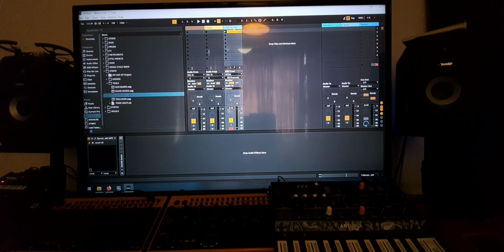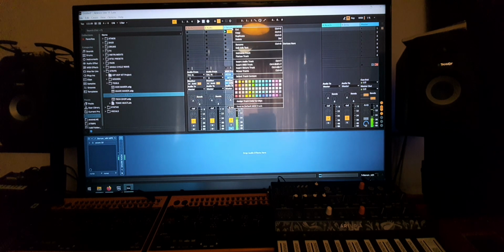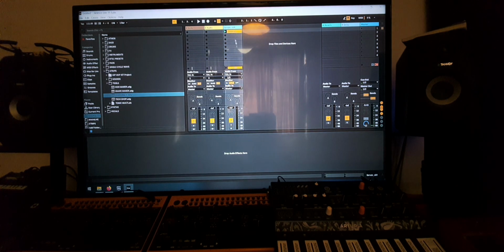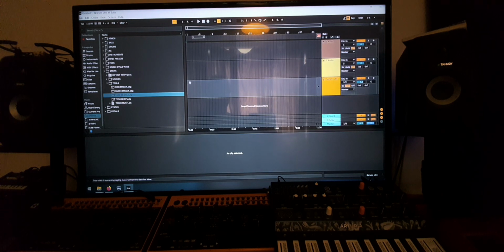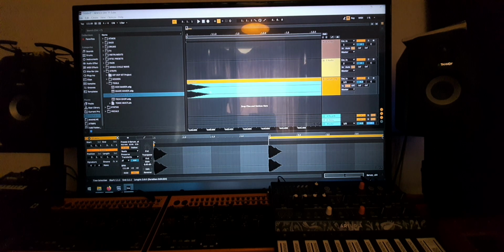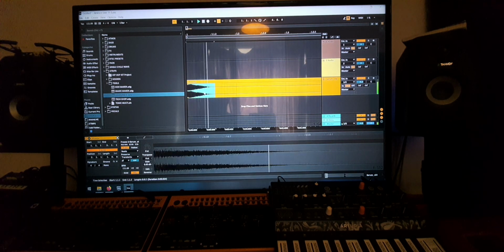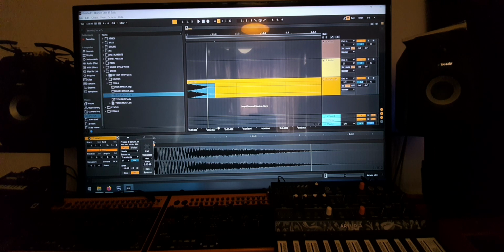So now that I've saved everything, let's freeze it and let's flatten it and see what it looks like. And let's put it on the arrange page. It's actually quite a nice looking snare, that one, I think.